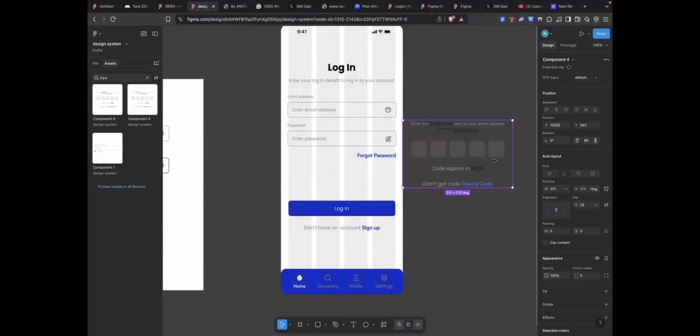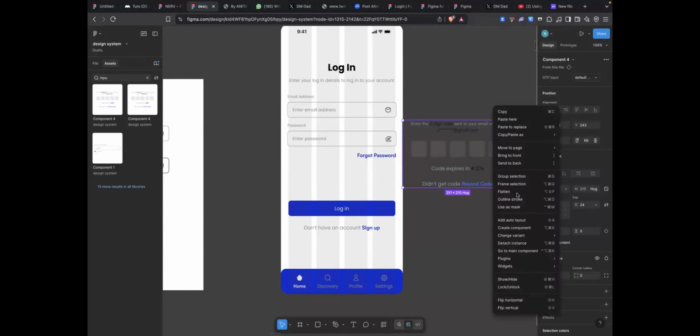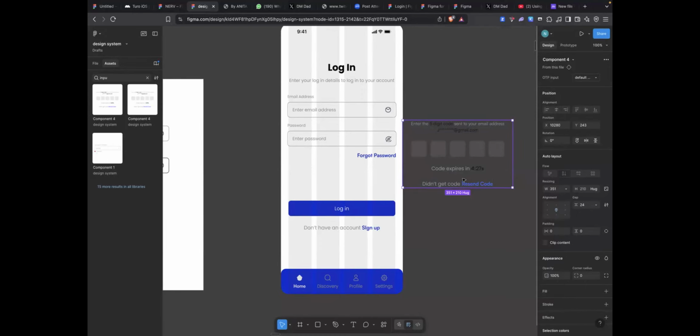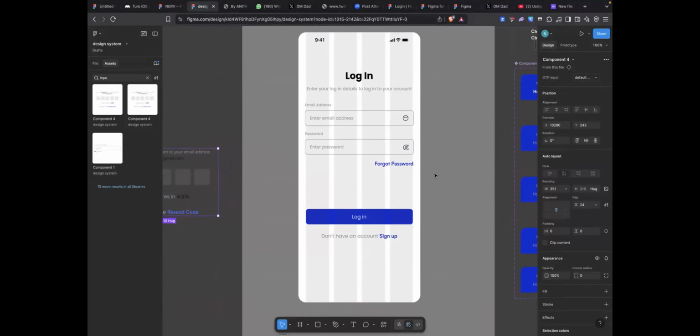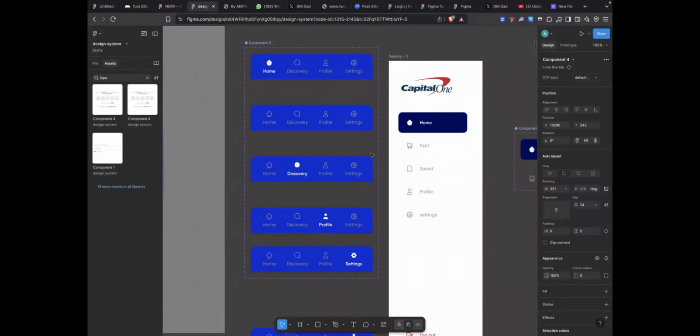You can, what is it called? Delete instance. Why is this said? Yeah, detach instance. Then you can easily redesign the way you want the new component to look, the new design flow. So this is my navbar.